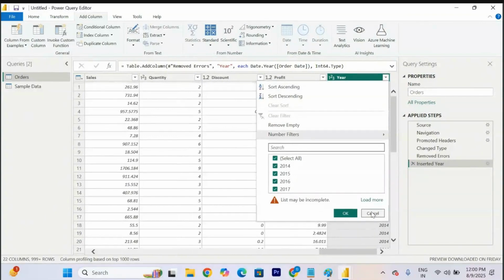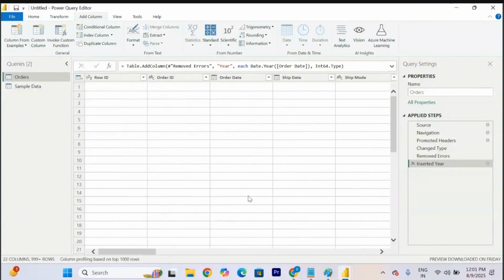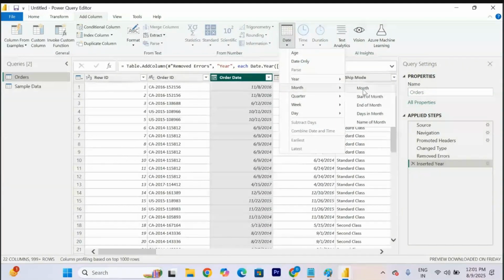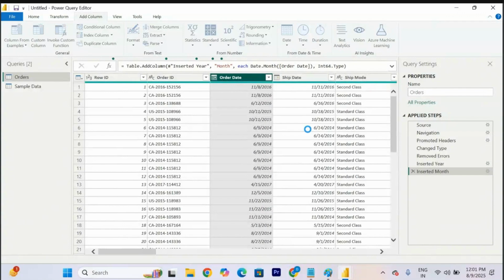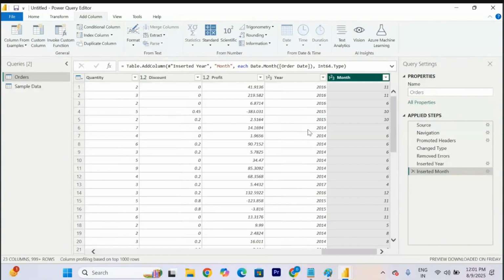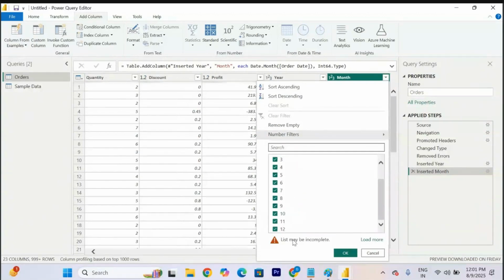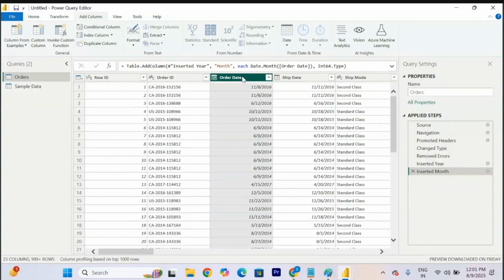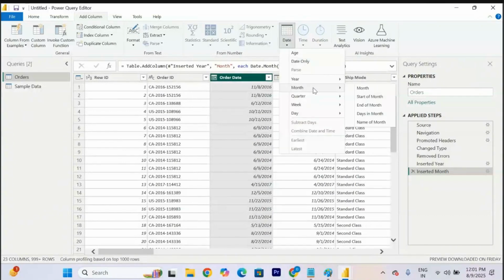In the same manner, select your column, Add Column, go to Date, and the month I want to get. So click on Month. You can see the month. How many months do we have for each year? 12 months, perfect, all 12 months will come. Next step, same thing. Select your column, go to Add Column, Date, and same Month.